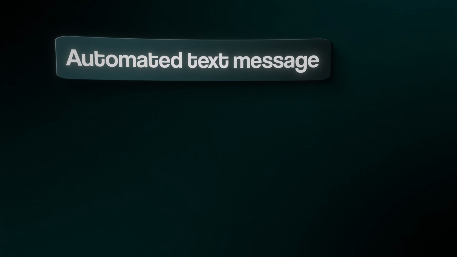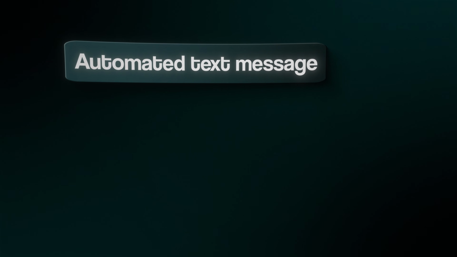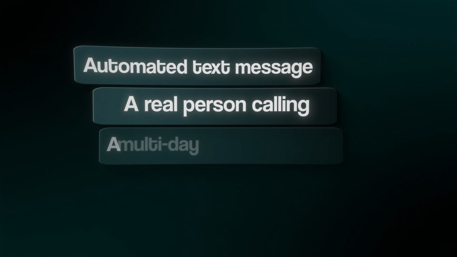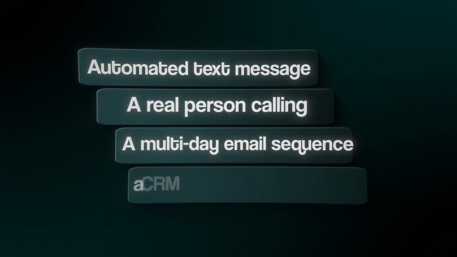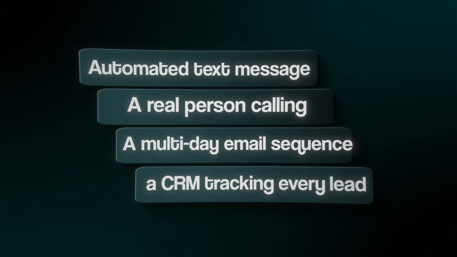So here's the system you want to build before you ever launch a single campaign. You want an automated text message that fires the second someone submits a form. A real person calling that lead within 5 minutes during business hours, a multi-day email sequence catching the leads who don't pick up the first time, and CRM tracking so that no lead falls through the cracks. The tool I like to use is Go High Level because it handles the CRM, the text follow-up, the email sequence, the calendar, all in one place.